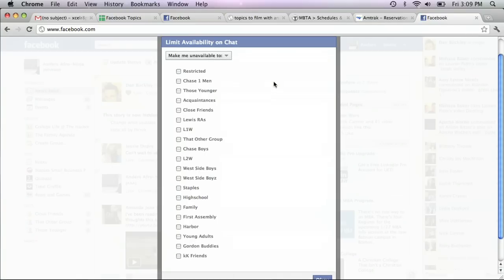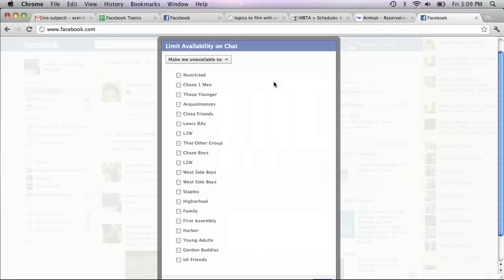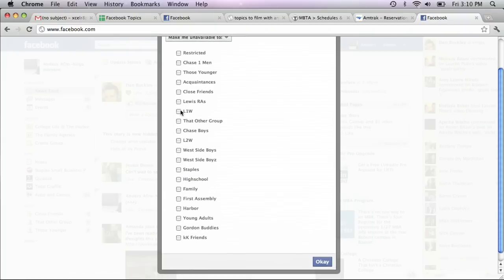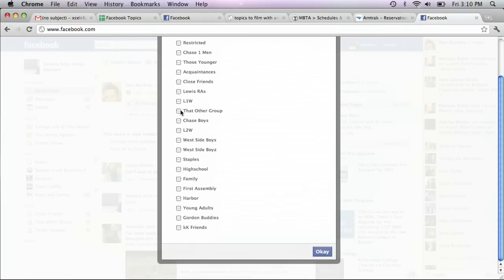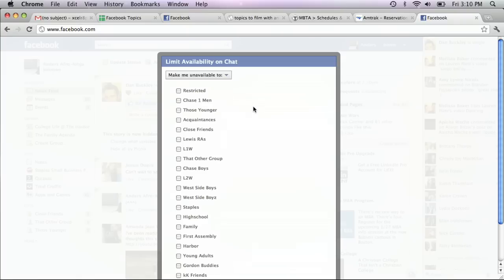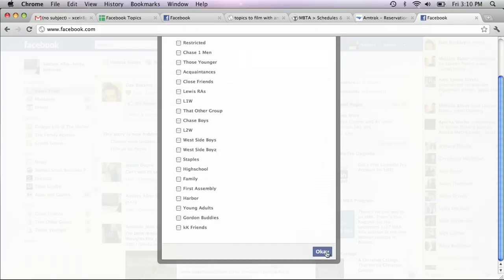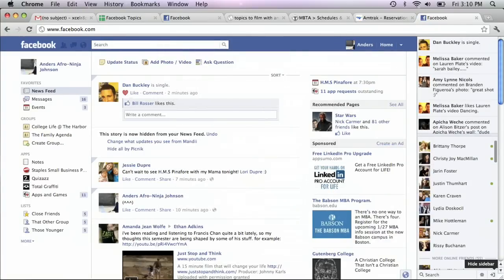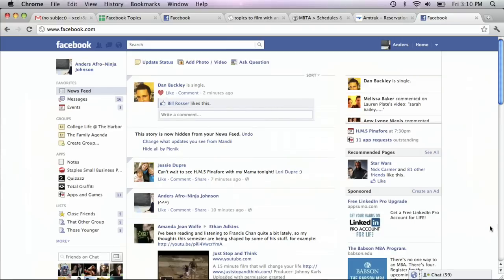And in this limit availability box that pops up, all you need to do is click on the different lists of the groups of friends that you've made so that you can lock down your availability to only those people or only those who you are available to. So make your selections and then hit OK. And then when you're finished chatting, you can just click hide sidebar. That'll go away and free up more space for you to use your screen.